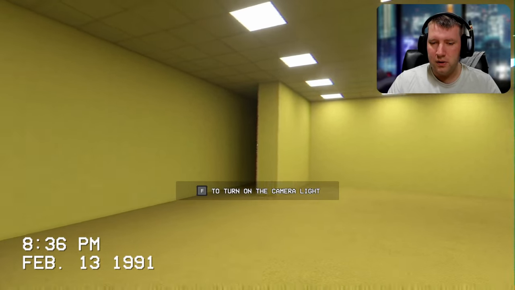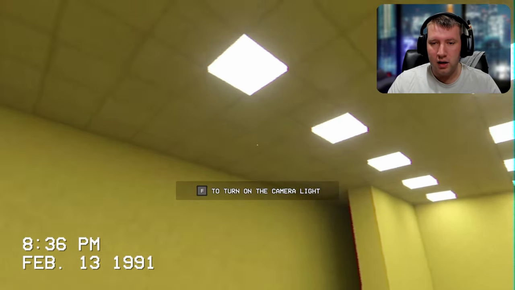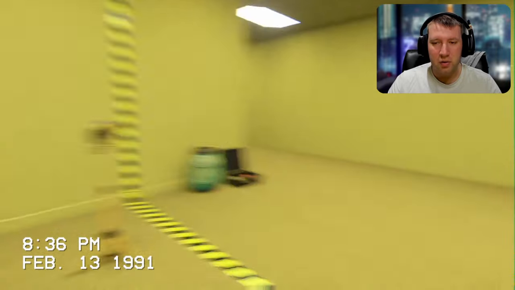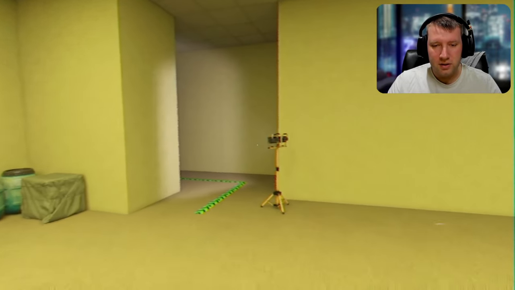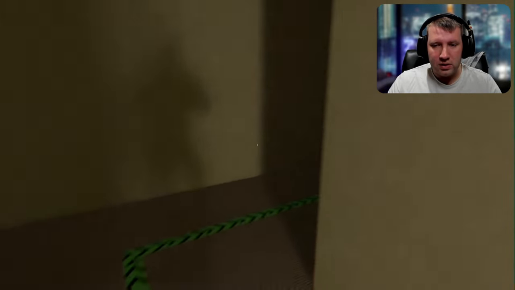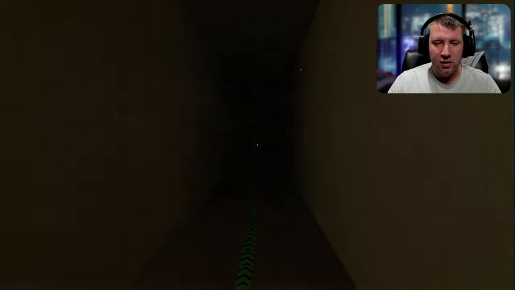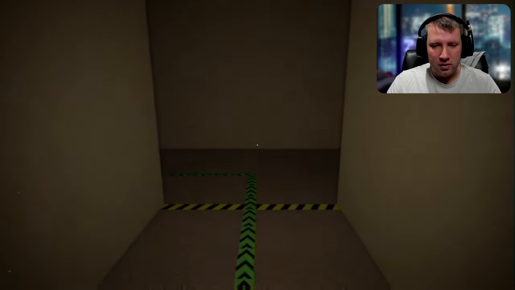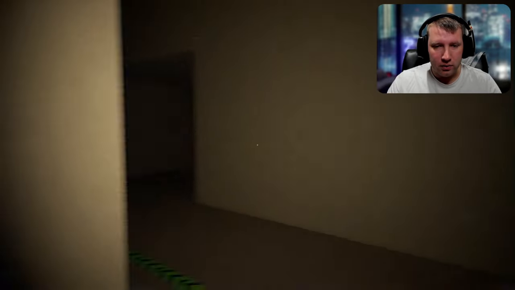Oop, okay, something weird happening. So have we swapped? Oh, F to turn on the camera light. Okay, cool. Doesn't look like it's doing too much here, but it is a pretty bright area. Let's check this out. Got green tape. Oh, shit, okay. I guess this is what our camera light is for. It's a bit concerning, to be honest.